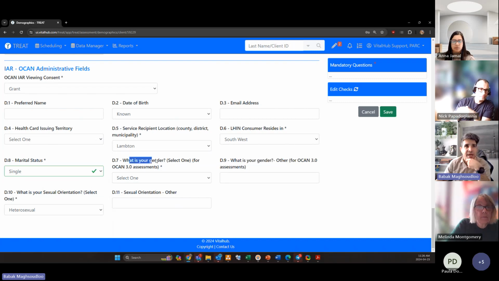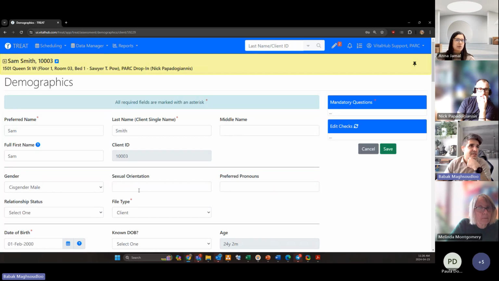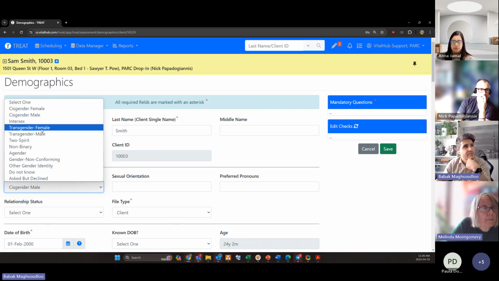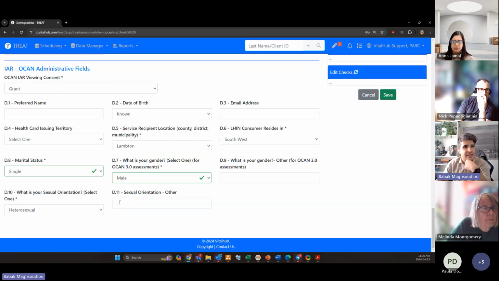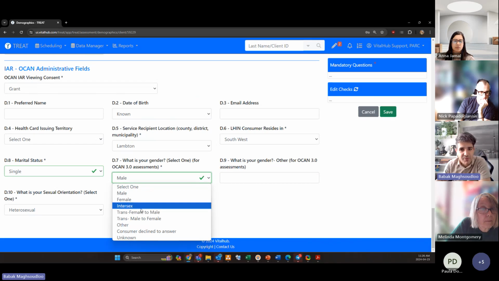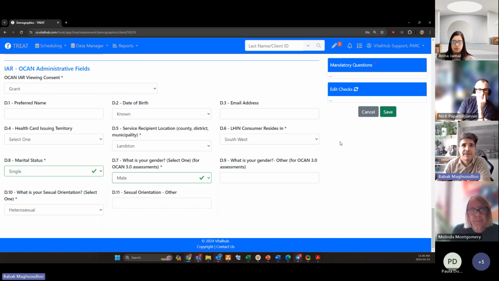So there's OCAN genders. There are very specific options. Now these may match. Let's see. No, they don't quite match your options here. It looks slightly different, but if they are the same, again, we can talk about auto population, but they have very specific options that they collect on their side.